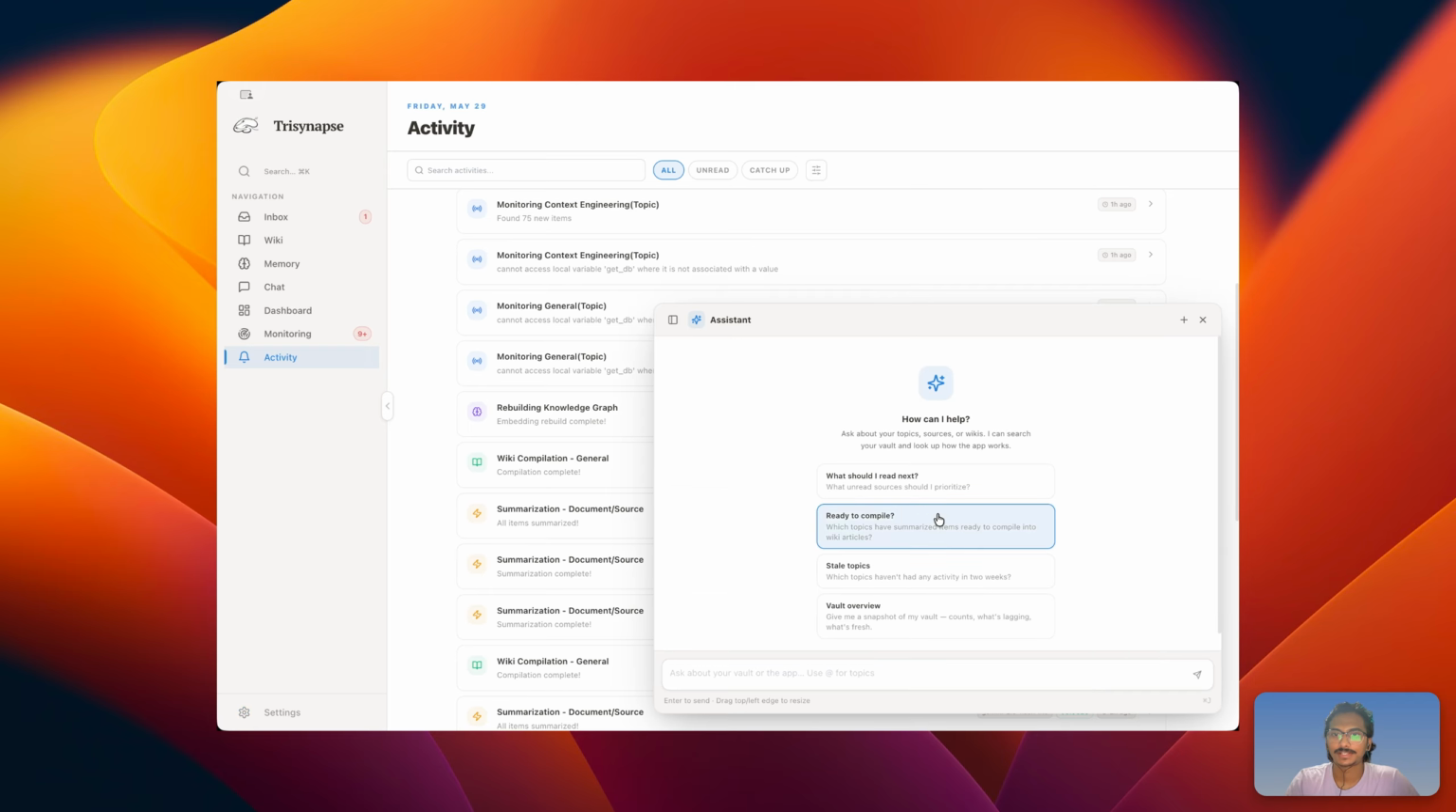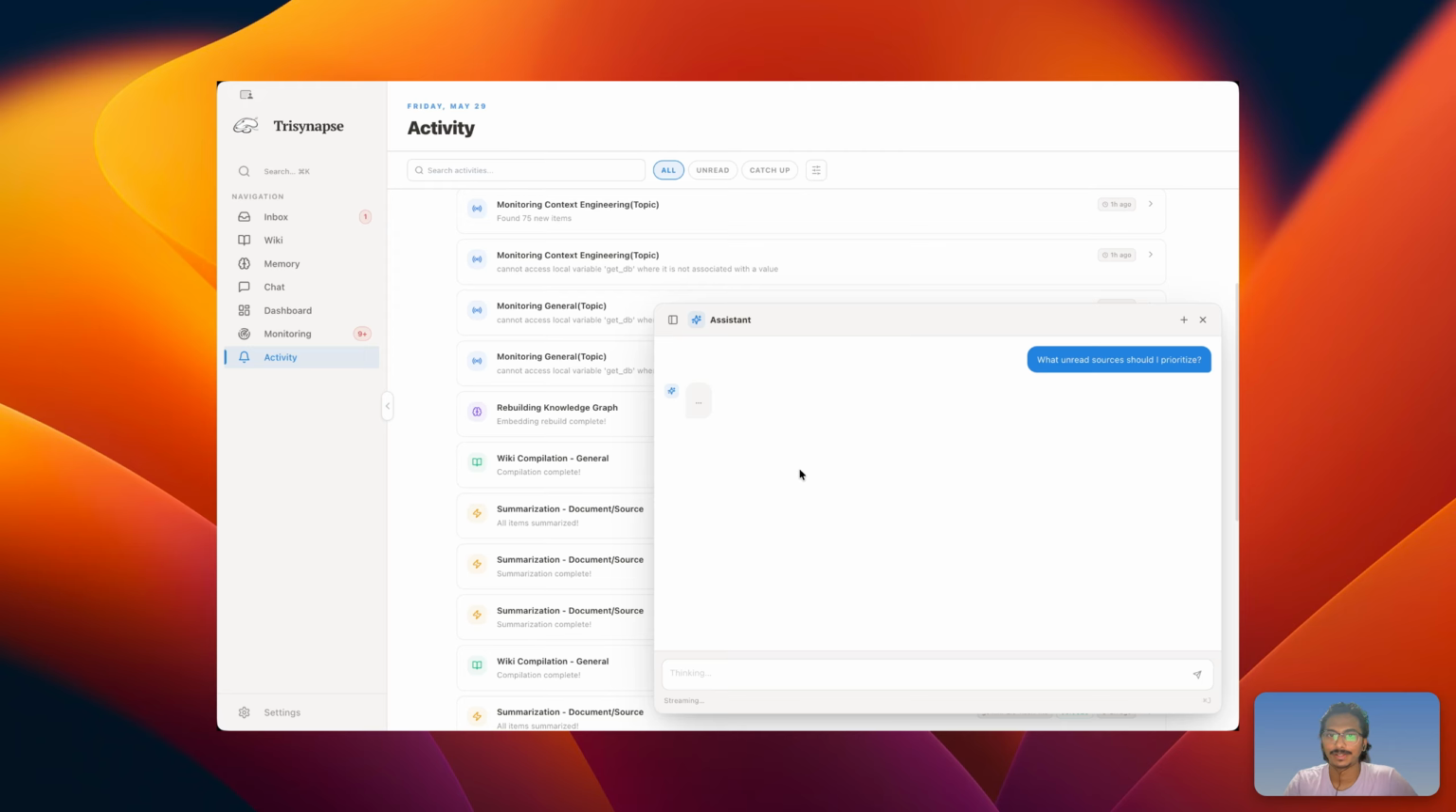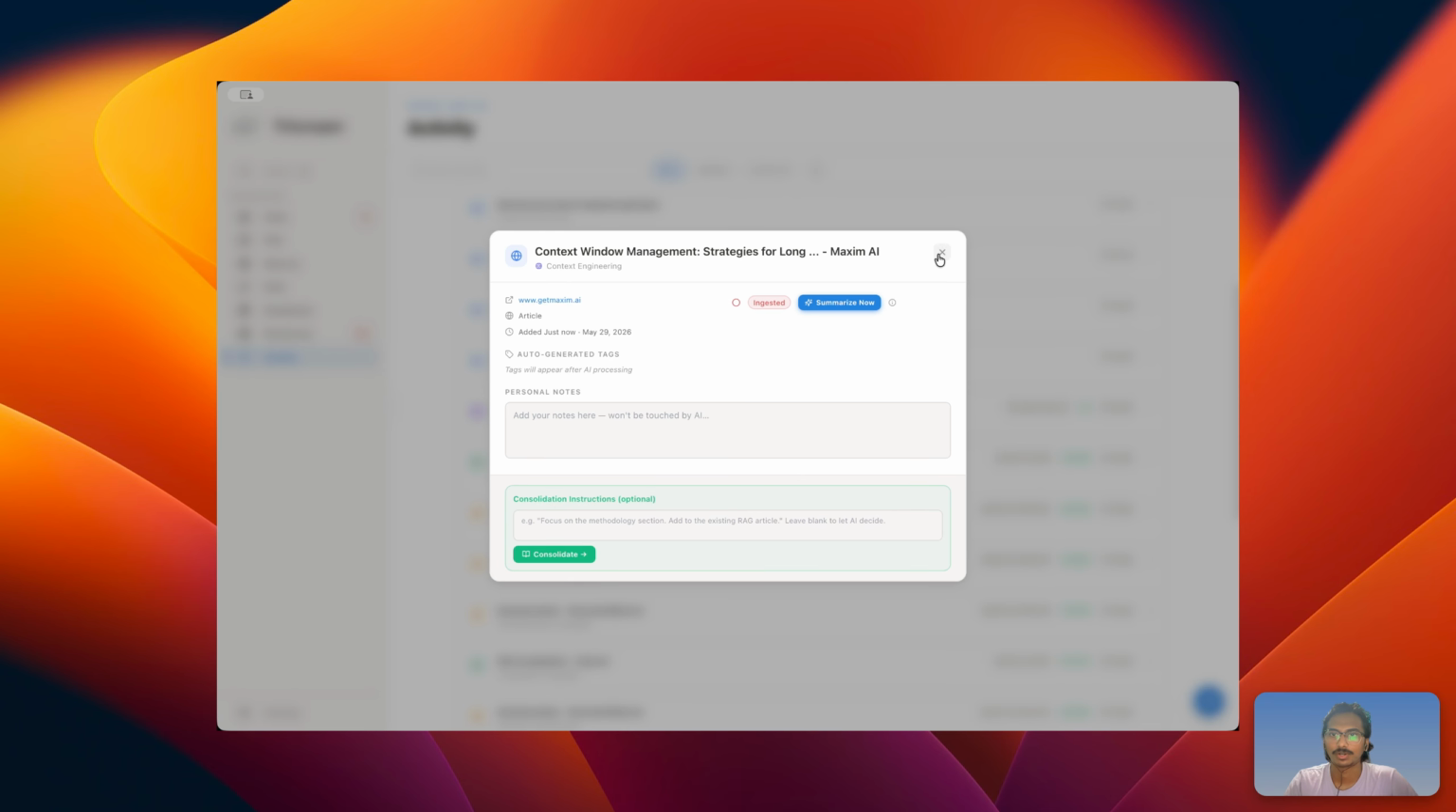You have an assistant where you can ask several questions, which will automatically extract the information from your vault. For example, if you ask about all the 100 resources, it will search and it will say that the following source is not yet read.